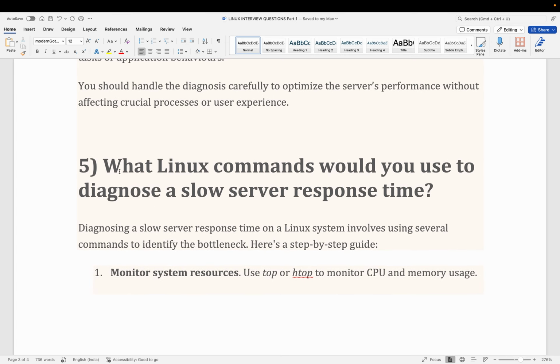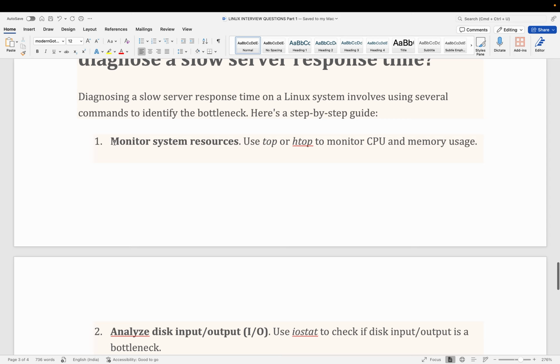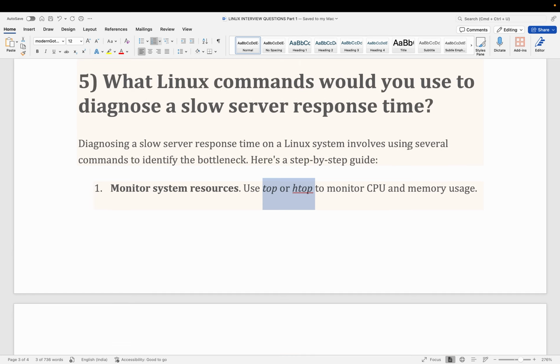Then fifth question is, what Linux commands should you use to diagnose a slow server response time? That means your server is responding very slow. What might be the reasons? The first point, monitor system resources. That means use again the same top or htop commands. What might be the issue? That your CPU is getting utilized heavily, or your memory is full. If it's 80% or 90% consumed, your server will start responding very slow. It will not process whatever requests you are making. It might take a longer time than usual to process those requests. So that you can check, monitor system resources.